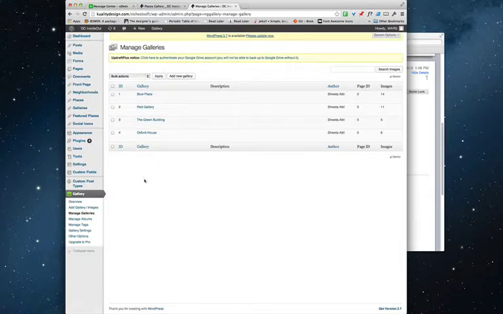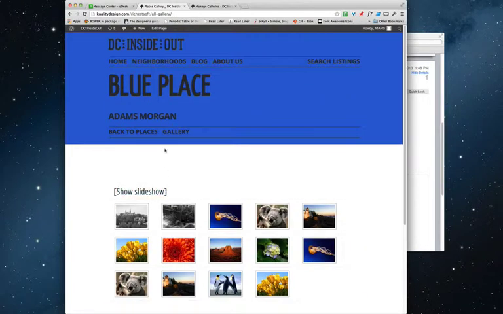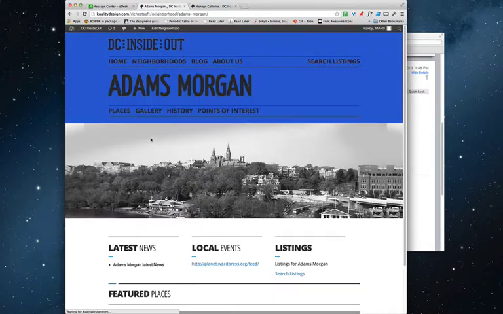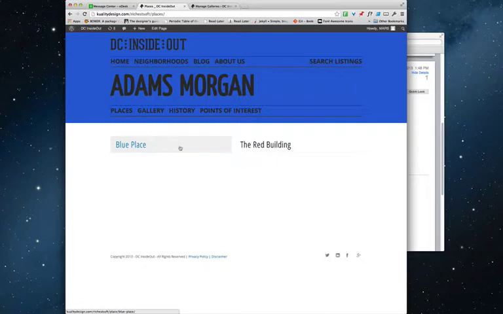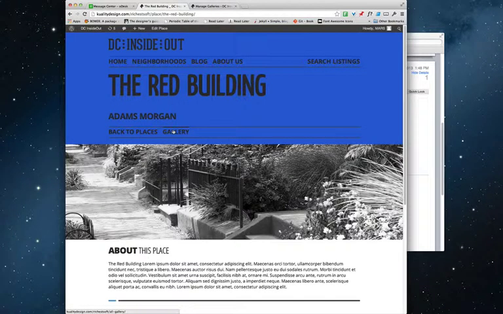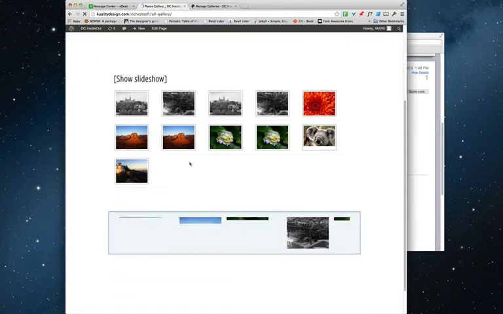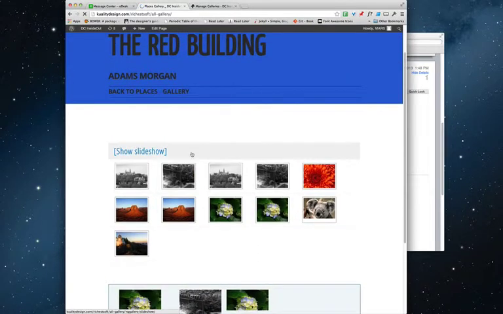Please provide an explanation of how to add a gallery to a neighborhood and how to add a gallery to a place. Because right now I see it's in the place, but if I go to neighborhood under Adams Morgan and I go to gallery, there's nothing here. So I don't see the gallery here, and remember, this is a neighborhood. If I go into places and I go into one of these places, let's try this one, and I go into gallery, it shows a gallery, so that's good.